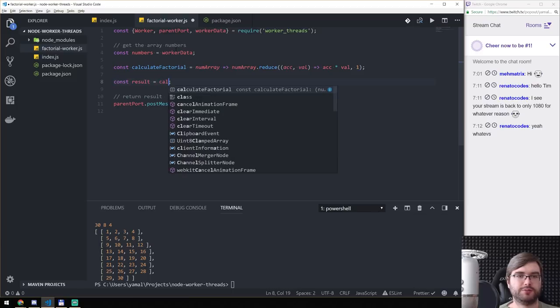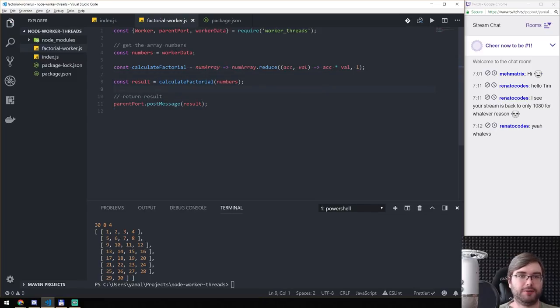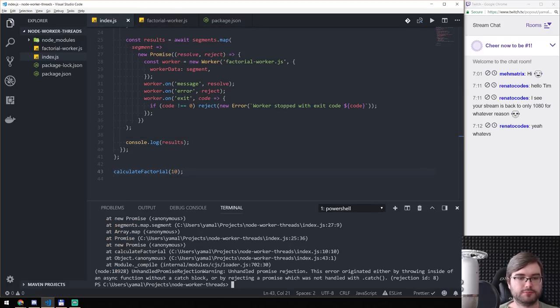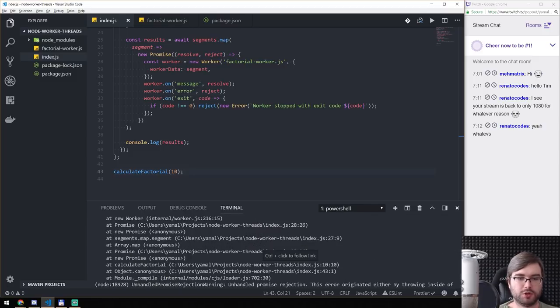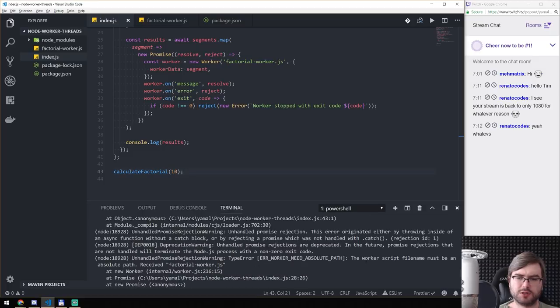And the result is going to calculate factorial numbers, and I really hope that I don't mess anything up. Okay, so in theory, 10 factorial. And something went wrong. That is a lot of rejections. Received what? Worker script file name must be an absolute path.